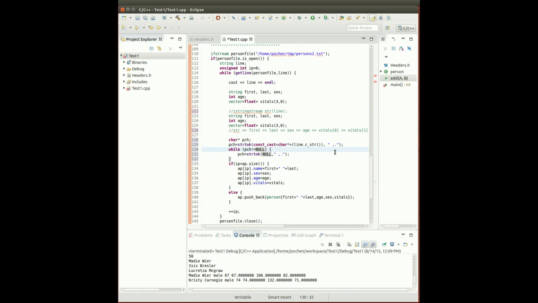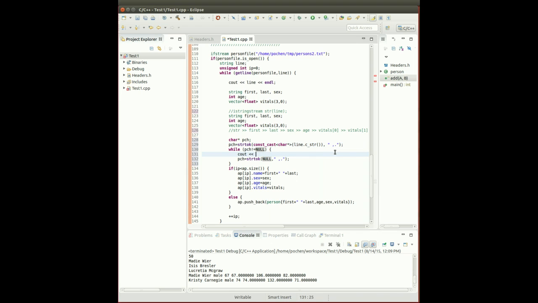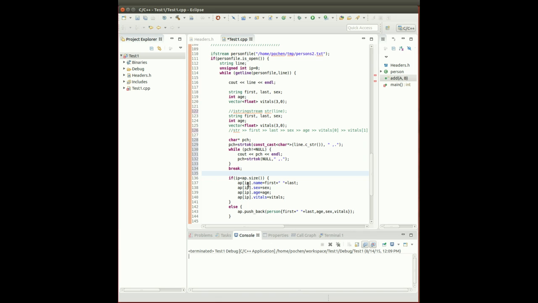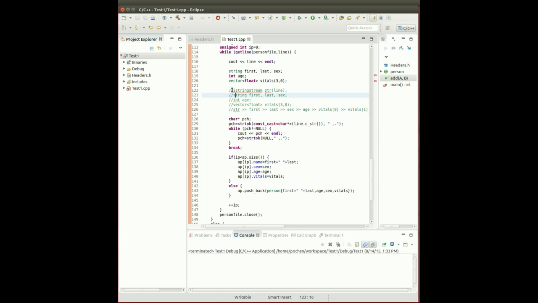If you want to look at the content of pch, you can feed it into cout, and then let's take a look at what's going to happen. We're just going to parse the first line. Let's just break here, because I don't want to look at the rest of the lines. I just want to look at the information from the first line. I forgot to comment out these lines, because I have defined the variables here, but I have repeated the definition of the same variable twice. So I have to comment out these lines also.